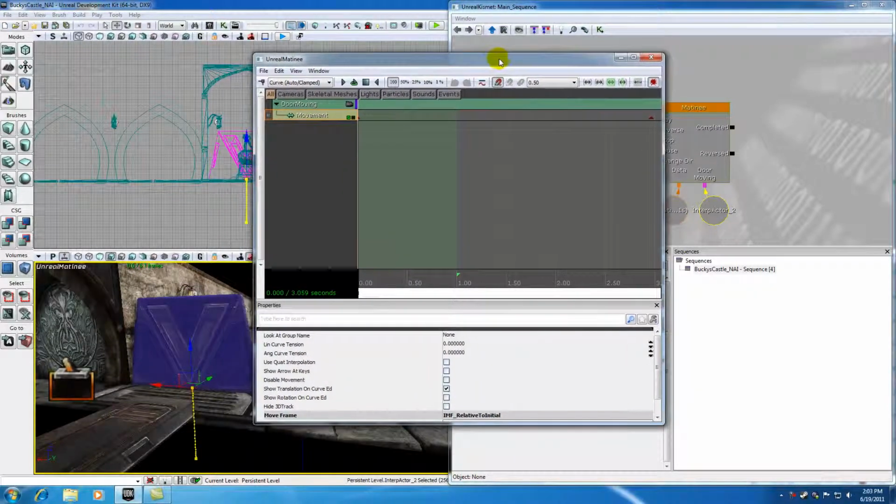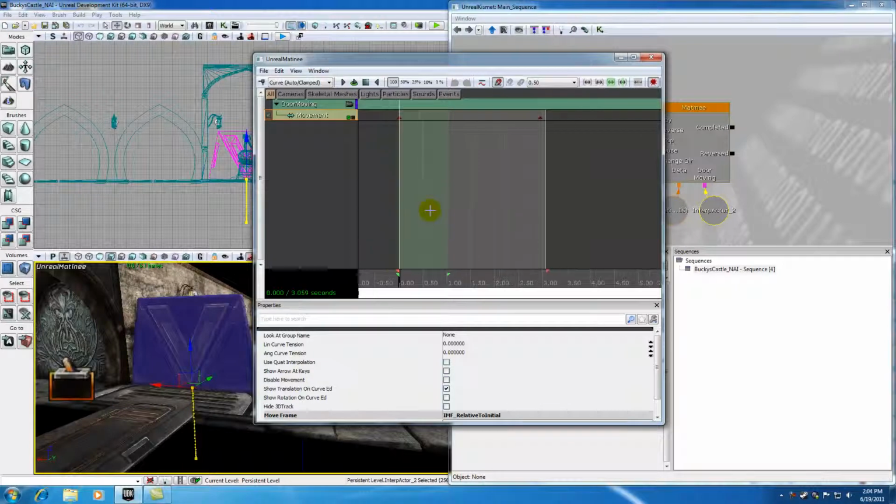So now let me talk about the Matinee window. I guess I'll just talk about the toolbar first. So at the very top, probably the most common toolbar you're going to be using except for this big timeline. Let me scroll out to give a better view so I can demonstrate some of this stuff. So the very first thing I want to mention is this add keyframe.